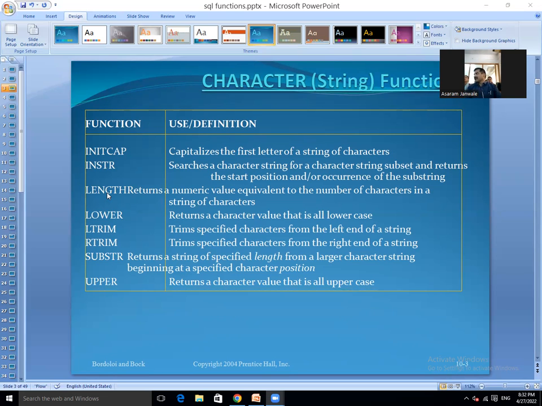Yes, size, length. Length of string. The length function will return the length of the string, meaning how many characters are present in that string. That will be the result of this length. Okay, then lower and upper, we have this lower and upper. Both are exactly opposite to each other.